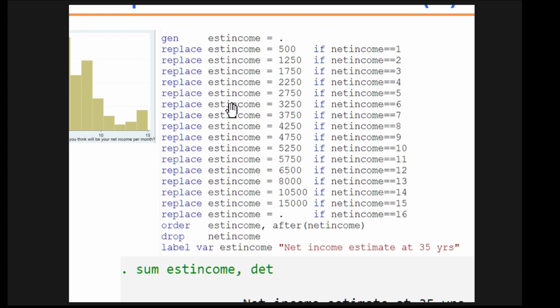Okay, here is just a convenience command. I make sure that estimated income, that new variable, in my list of variables is right after net income. I drop the original one. You don't necessarily have to do that. And I give that variable a label: estimated income, the net income estimate at 35 years of age.